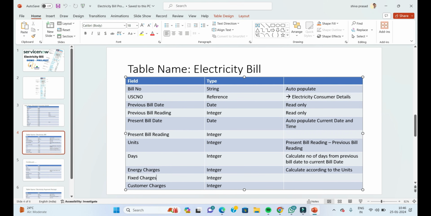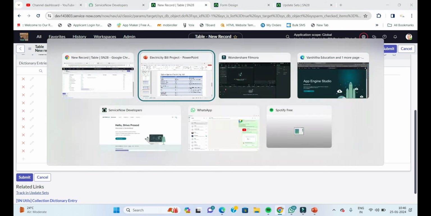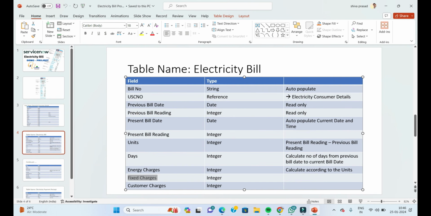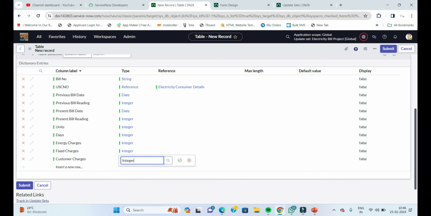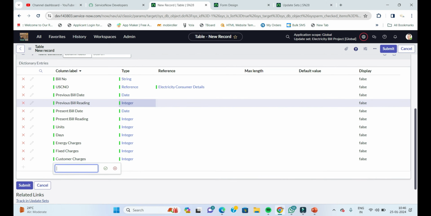And now fixed charges are there. So fixed charges. So this is also integer. We need to mention it in this area. Integer. Next one, consumer charges. Consumer charges. So it is also integer. If you want, there is a currency also, you can write it, but I'm not using the currency or anything. Simply I'm using integers only. Next one is the ED, integer. ED, integer.